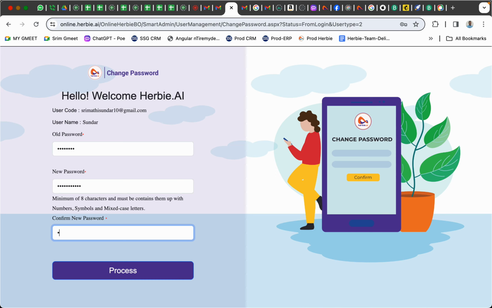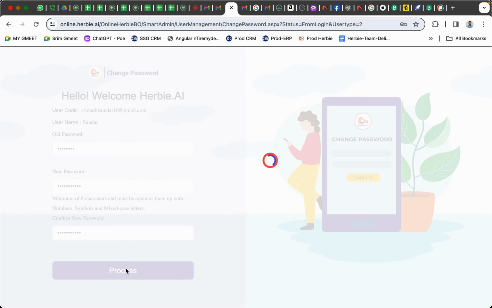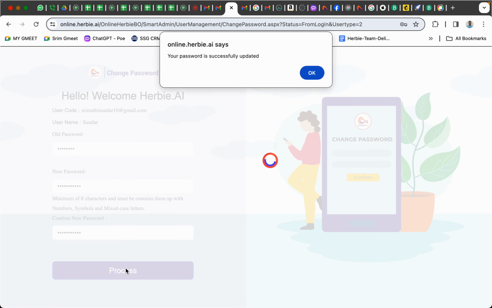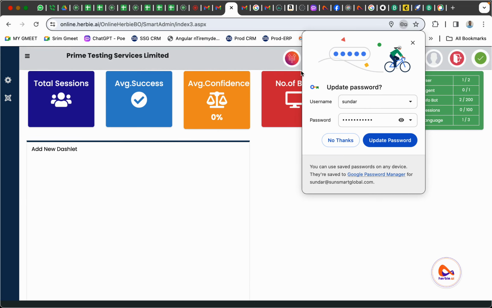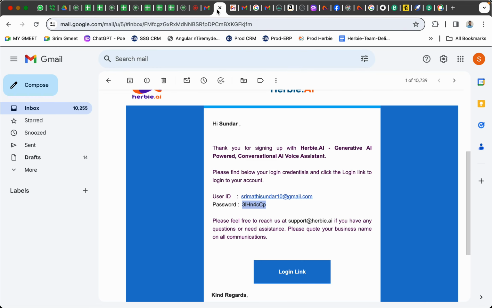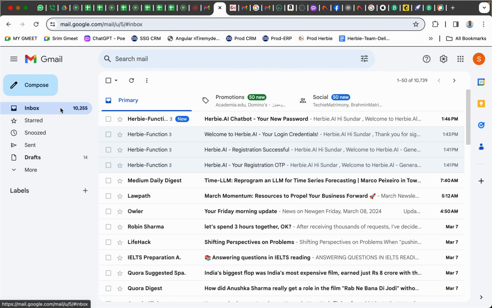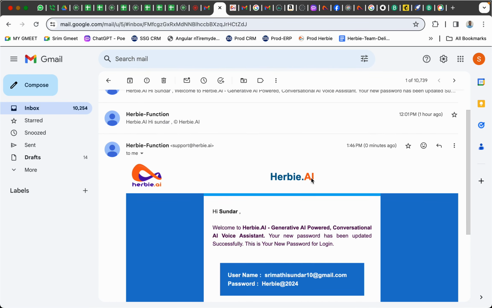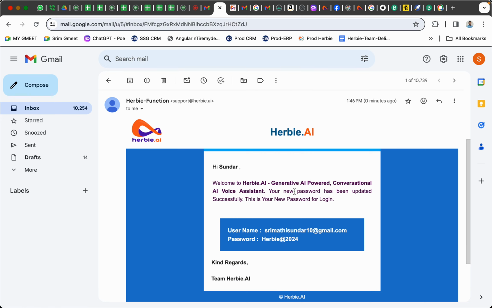Please remember the password. Herbie will also notify you by email about the new password that you had changed. So even if you did not remember it, no problem. We are always here to help you get on to it. The password is updated successfully. You would have received an email about your new password, so that even if you forget, you always have the password available.